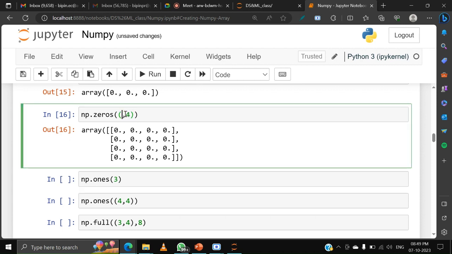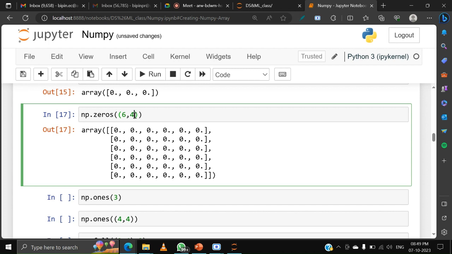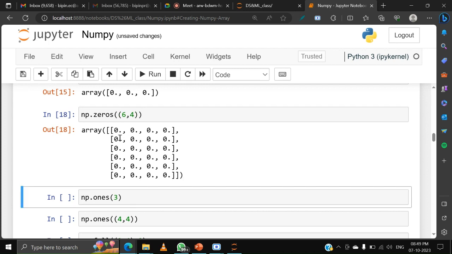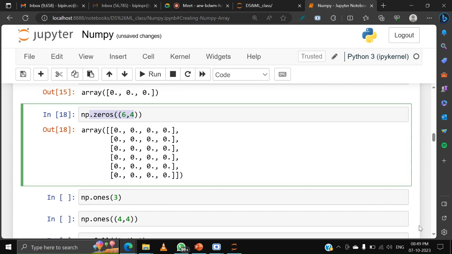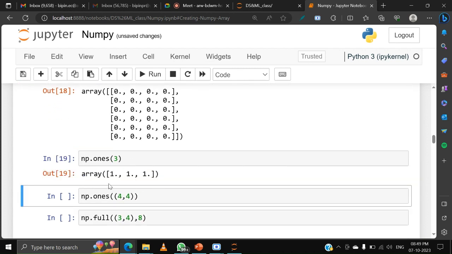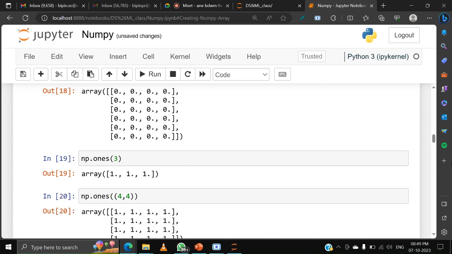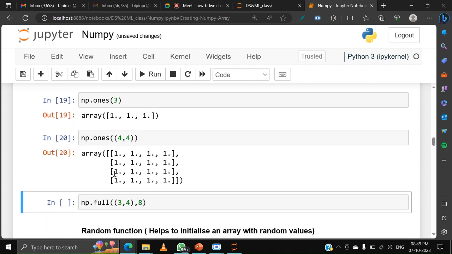See, just by typing 6 comma 4, 6 rows and 4 columns, that is possible. np dot zeros of 6 comma 4. Okay, now np dot ones, that means we are creating numpy array with all ones. Now if you want a different size, 4 comma 4, same method, np dot ones 4 comma 4.